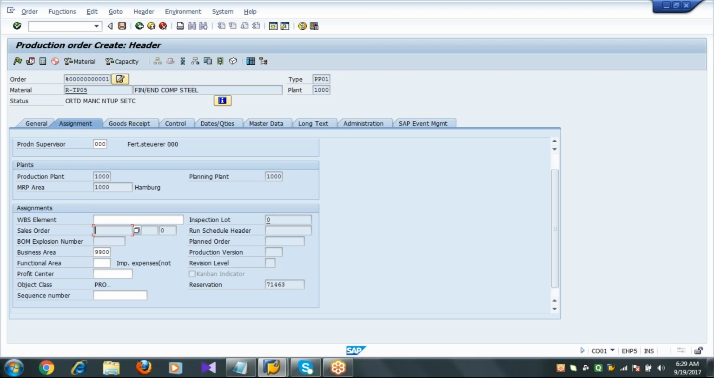Suppose if you are coming from planned order, the system displays the planned order here. Suppose if the source of the production order is from sales order, then it displays the sales order. So at present, the sales order and planned order we don't have it. So it means we are creating production order manually. And inspection lot. If the material is subjected to quality inspection, here it displays the inspection lot number. And another important point here is, are you able to see reservation? So system is going to create a reservation.